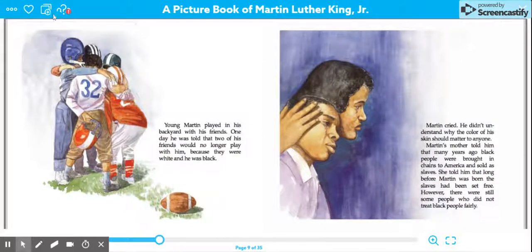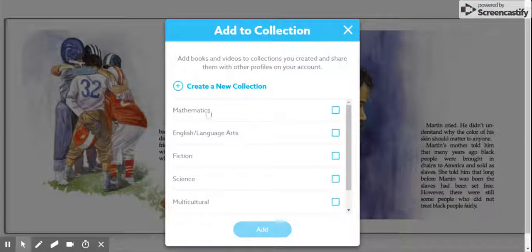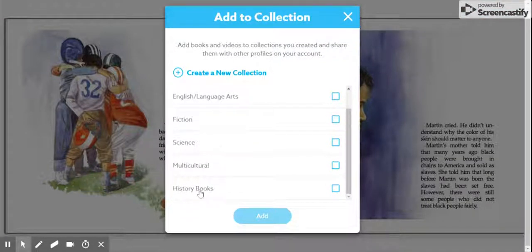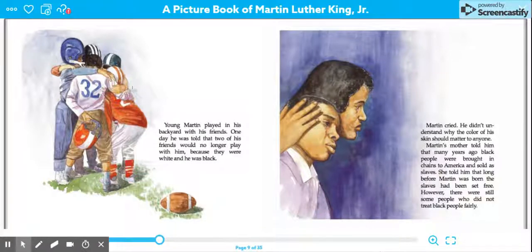And if I decide I want to add this to my library, I'm going to go up here and click this button in the top left. You can create a new collection or add it to a pre-existing one. So I'm going to click History Books and click Add, and that automatically adds it to your library for you. And it will show this little picture down here at the bottom right.